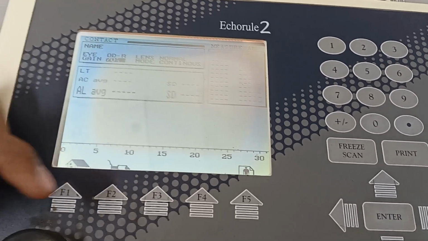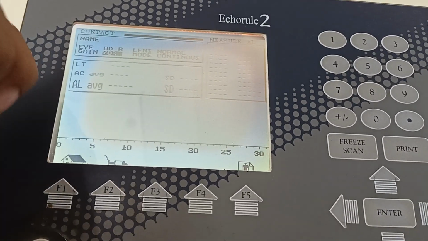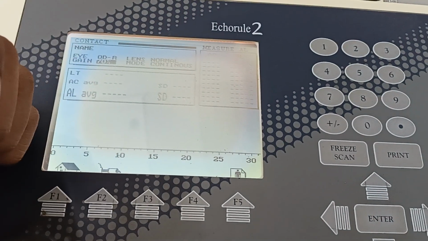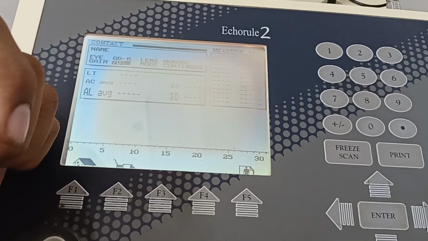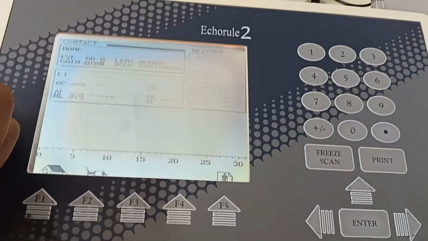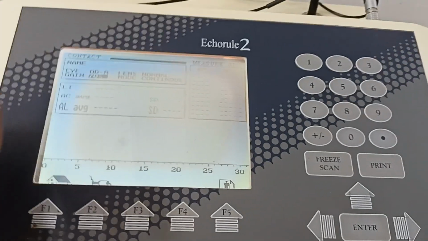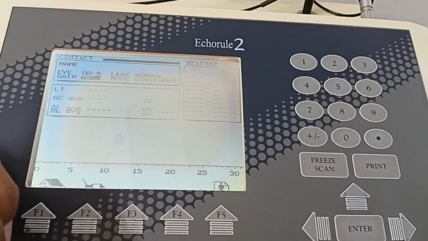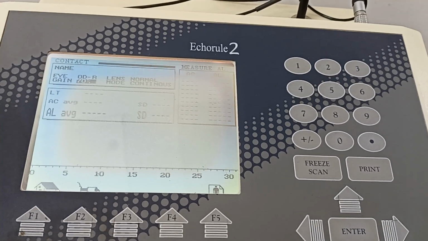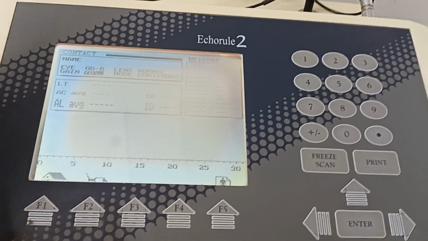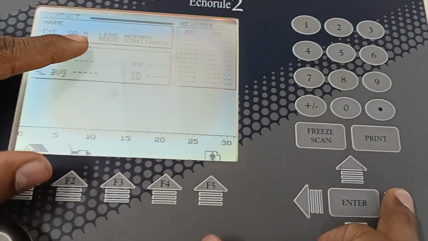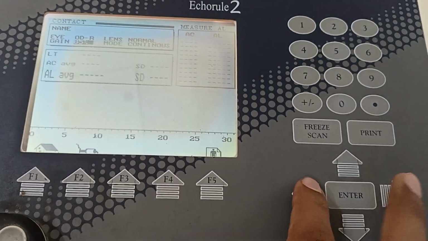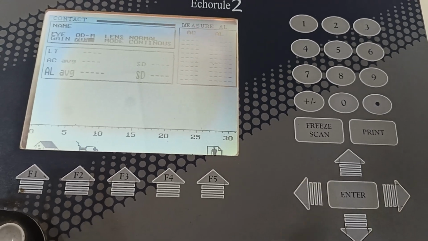Clear? So after putting gain, ideally we are keeping 70%. If you think the patient is having a mature cataract, we have to increase the gain to 80-90 depending upon the patient's lenticular condition. Clear? Ideally we are keeping it at 70 or 75%. So it is on 70 by default, we are not going to change it. If you want to change it, move to this option, press the arrow, and it will keep on changing. Okay, so I'll be keeping it at 70 only.